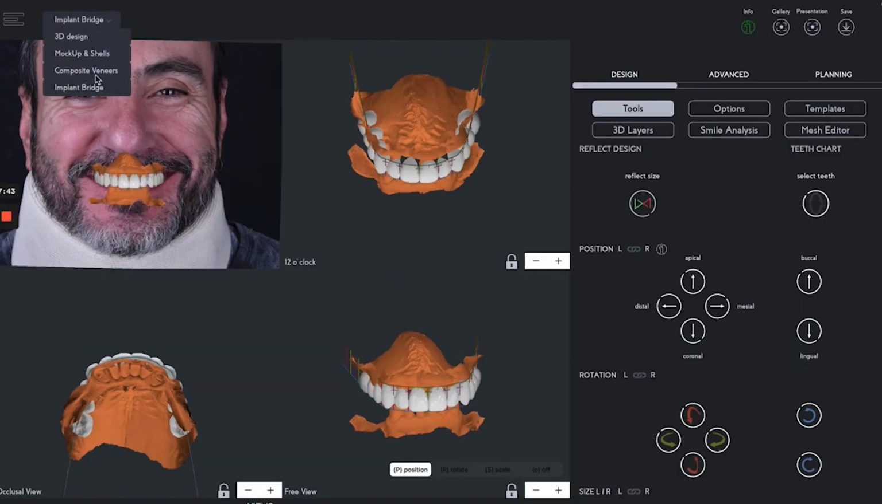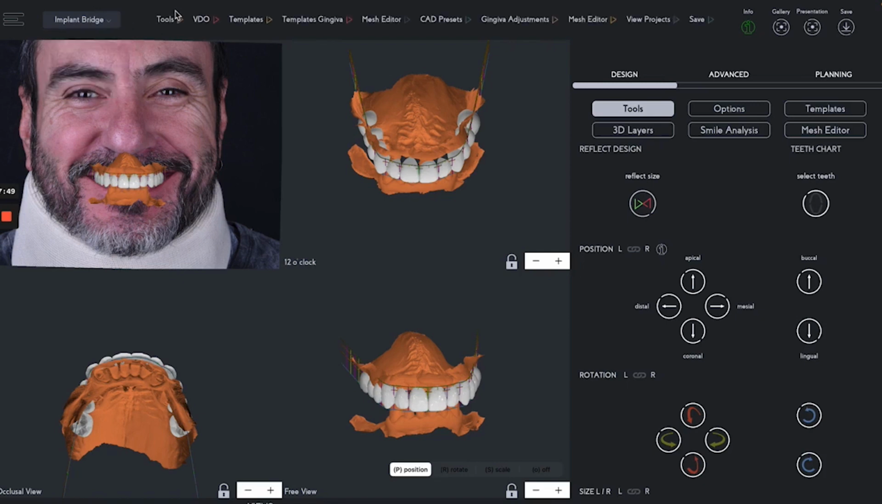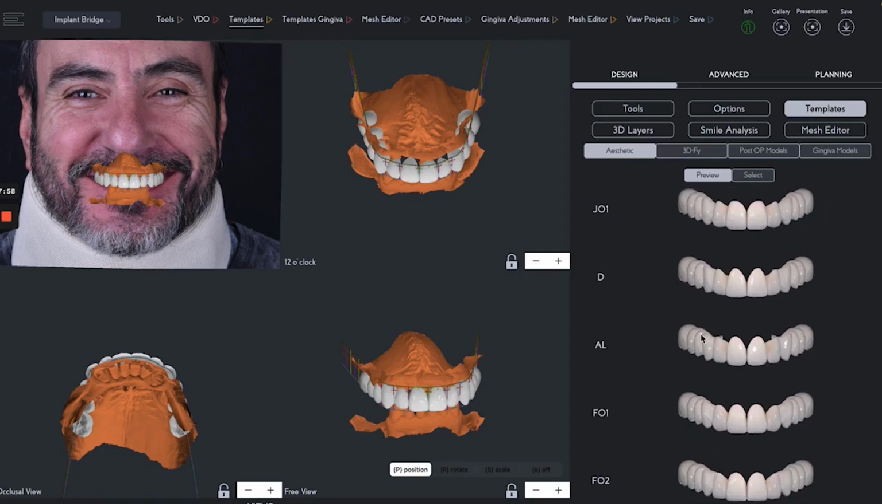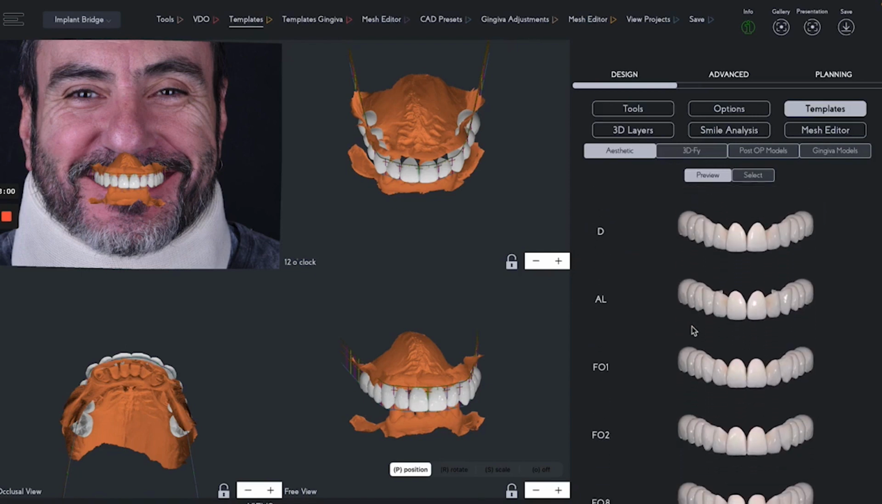Over here on the top, we have several workflows, but let's focus here today on the implant bridge design, and you can follow the steps that you see here on the top. So if we go over the templates, for example, over here on the right side, we have several teeth templates. They can all be exported later to your dental lab for them to manufacture even the final bridge designs or to make any modifications that you started in the Smilefy software.